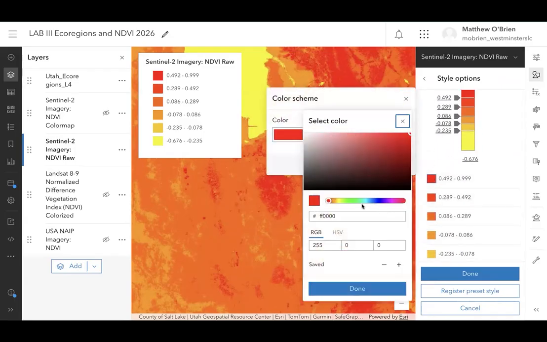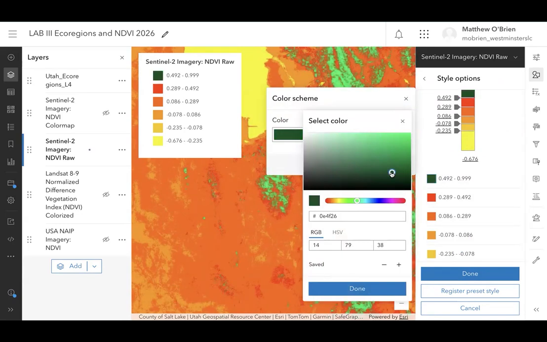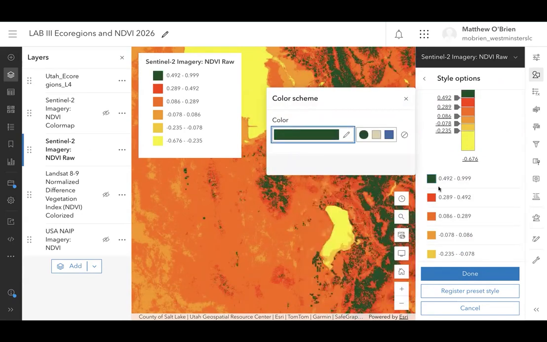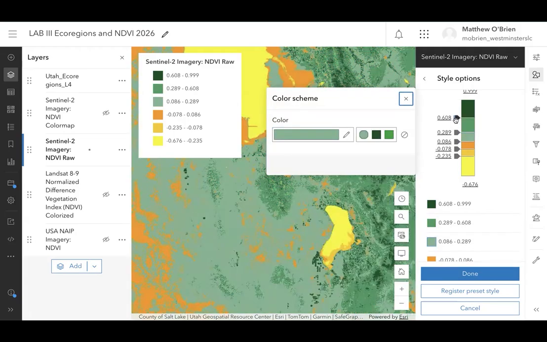Let's get a dark green. 0.6, that's going to be our dense vegetation. So we can move that value and actually know more precisely. And then 0.2 to 0.5 is going to be some grassland or more sparse vegetation. So let's bring that up to 0.5.